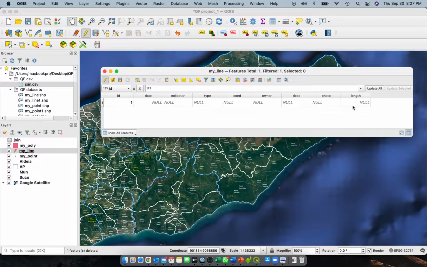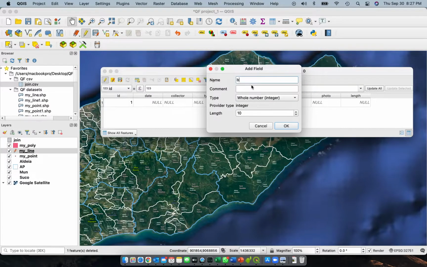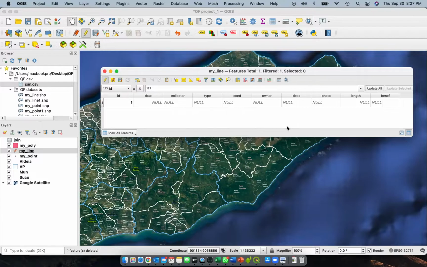Let's add more columns like a beneficiary. Maybe the line is for a pipeline, a water supply pipeline. Let's add more columns. So let's just name it for now as benef, short for beneficiary. So it's a text string. Let's have 80 as the length. Okay, there you go. And then we'll delete also this row. Delete, save it. There you go.